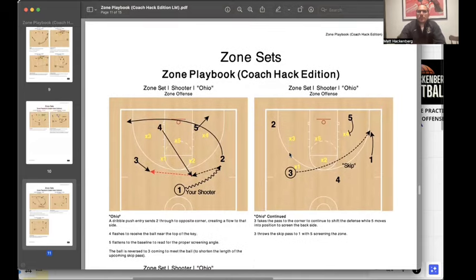Next is our shooter sets. So early on in my coaching career, I had a lot of good shooters and not as much of an inside game. And then later on in my coaching career, I've been fortunate to have better big guys and less guard play. I've enjoyed both situations, but when I had better guards and better shooters, I like to have a couple zone sets specifically for our shooters.